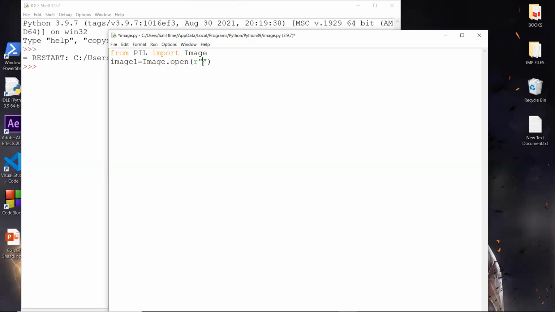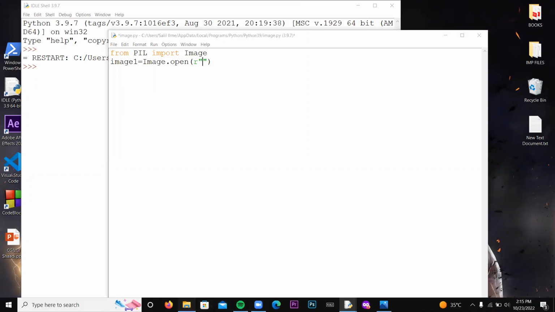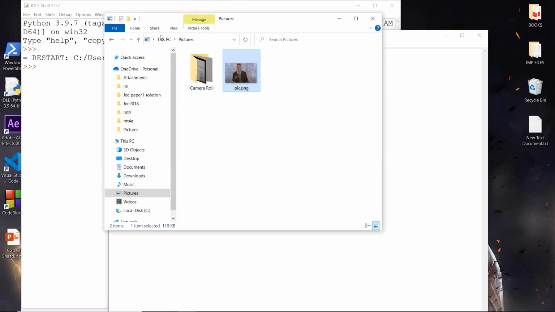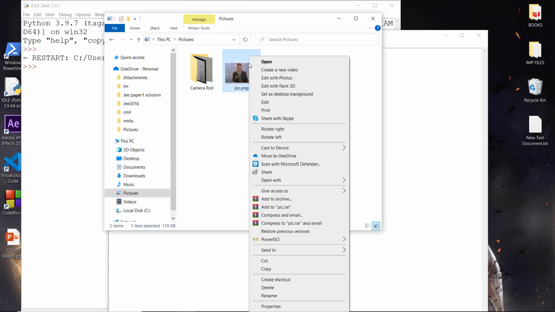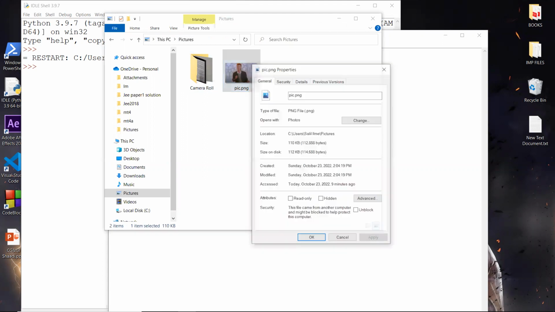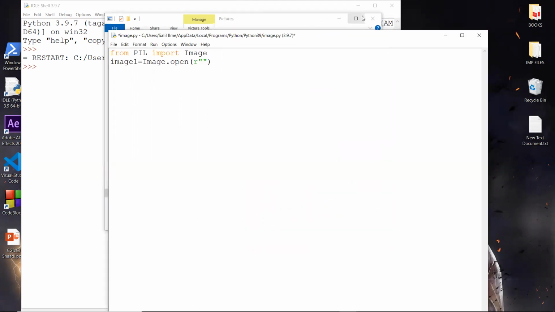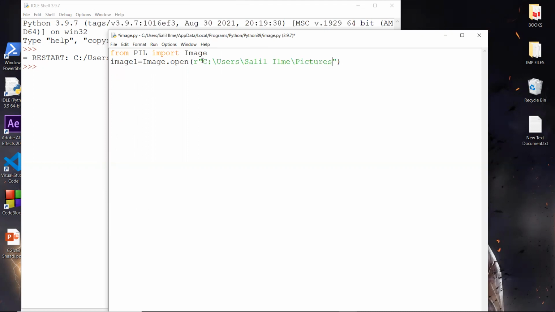Now inside the string we have to put the location of the image. For example, I have this in This PC, Pictures. Now I don't know what location this is. So what we can do is right click on the image, go to properties, and over here we can see the location. We can just copy it, and then we can paste it inside the double quotes.